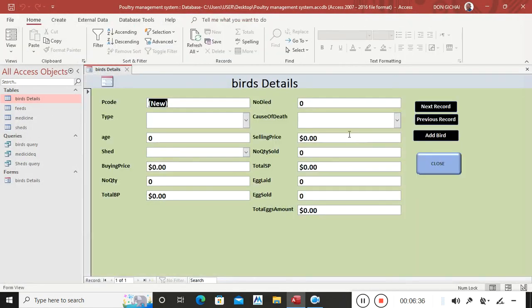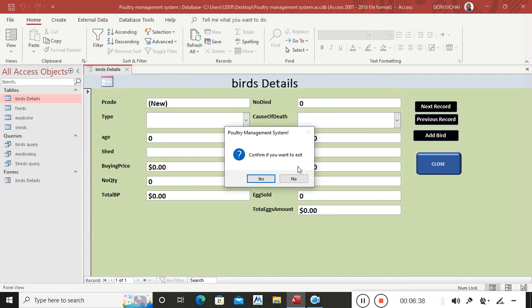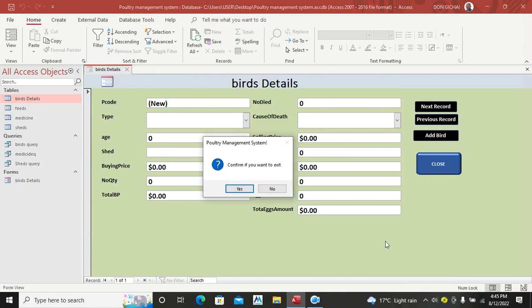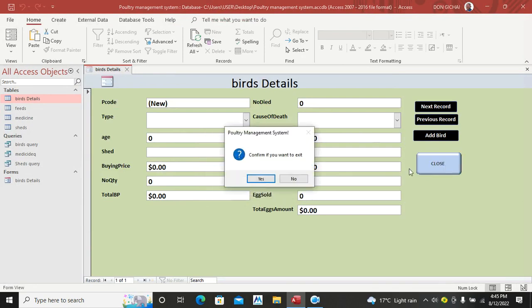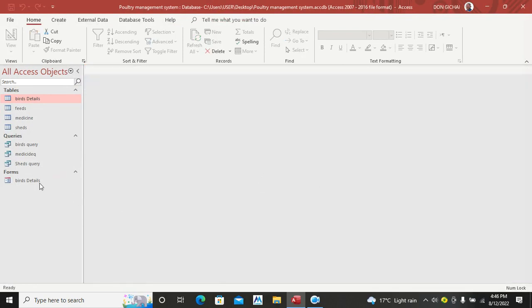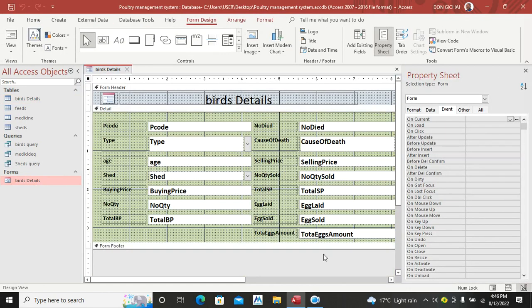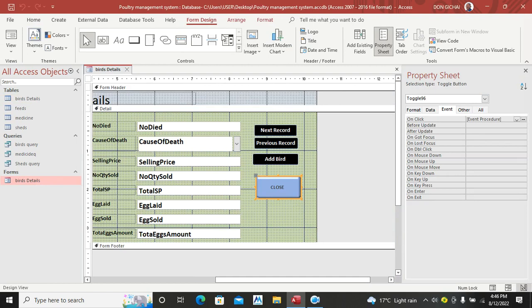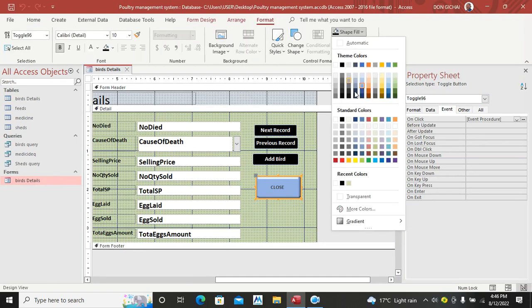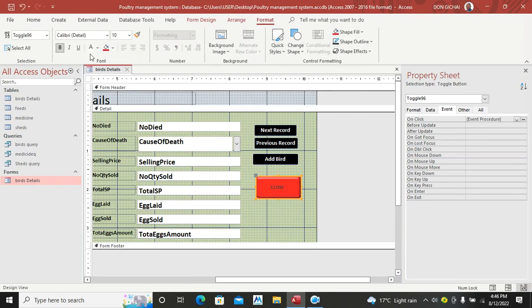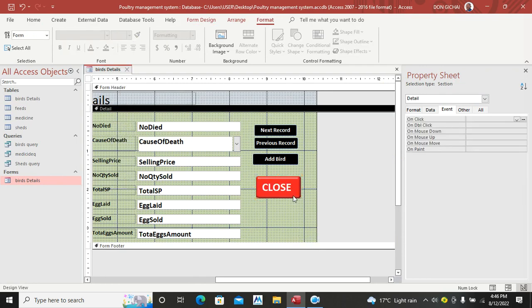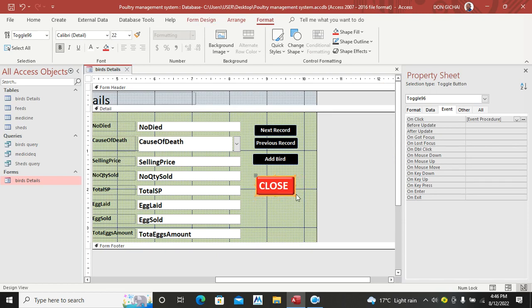So guys, when I run this one and cross, you see it will bring this message that poultry management system confirm exit. No. Therefore, if I confirm exit, it just goes. So we can still edit on that button of ours. Just go to this button cross, therefore make it red. Just go to this point, make it red and color white. So we can increase the font cross. So this is our cross button, guys, here.